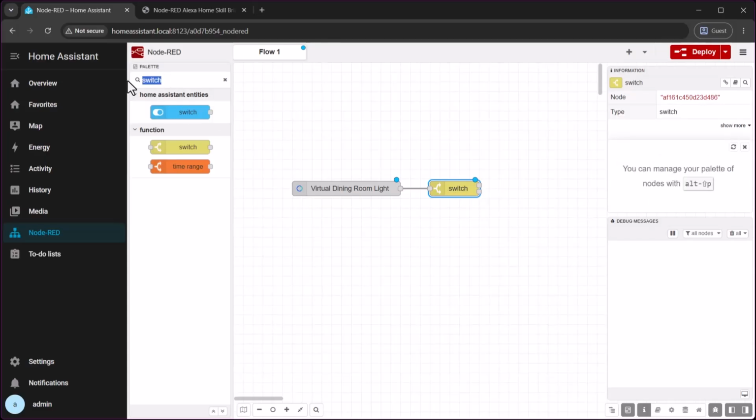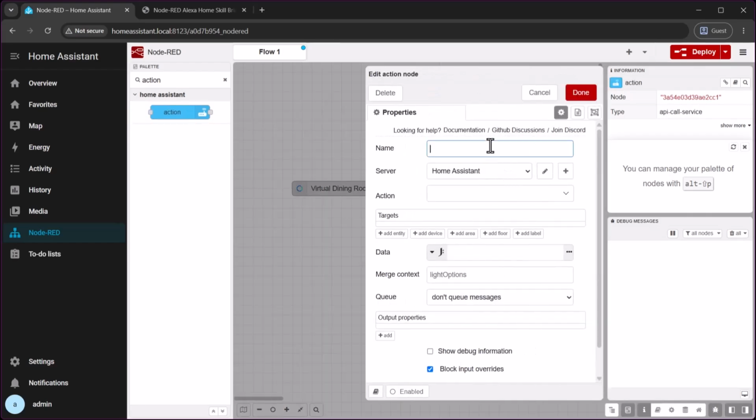Now let's add an action. Type action in the search bar. Then drag the action node onto our canvas. Double-click the action node. Let's name our action node Turn On. Now we need to choose the Home Assistant action to trigger.